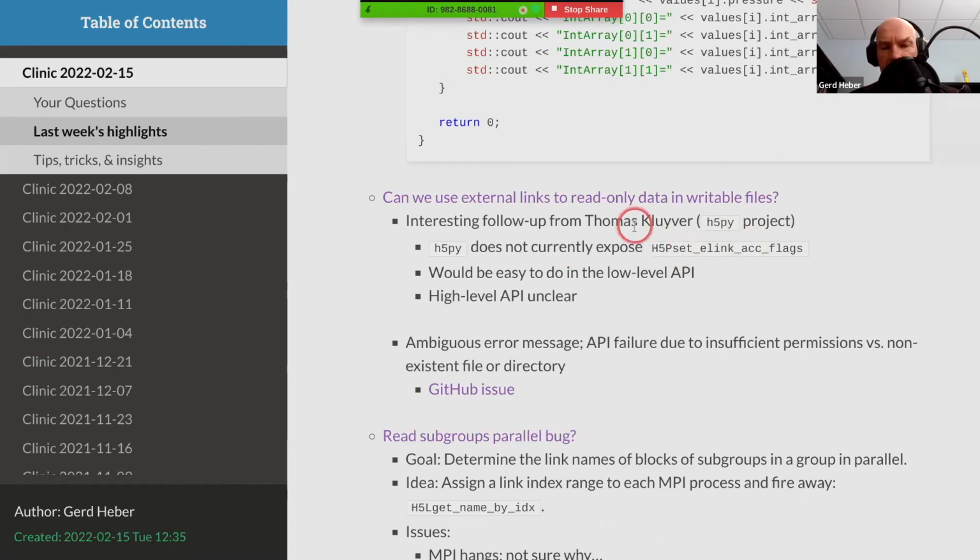It turns out Thomas Kluyver replied, and he is one of the key maintainers on the h5py project. He said that currently h5py does not expose this call, but it would obviously be an easy thing to do. However, what would not be so easy is that it is unclear how you elevate this to the high-level API in h5py, maybe through an additional keyword or something like that.